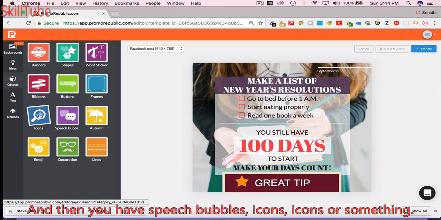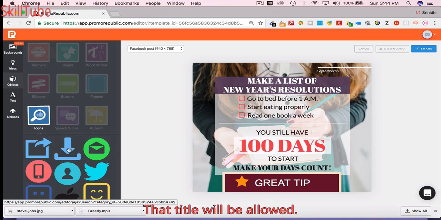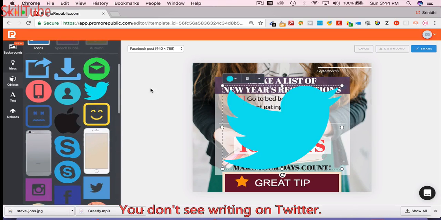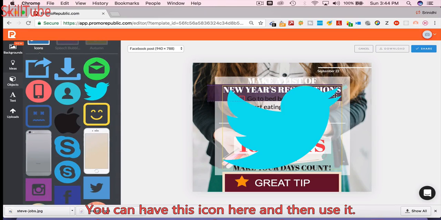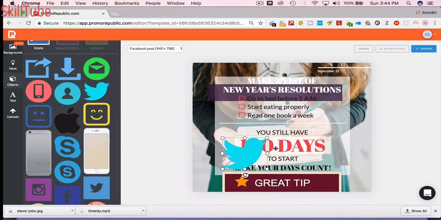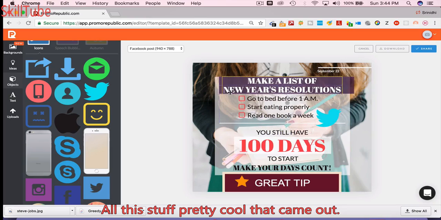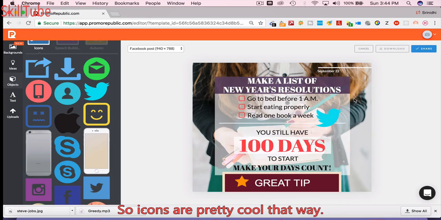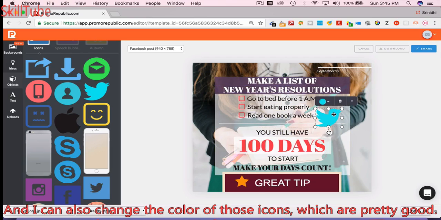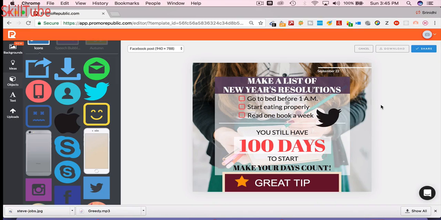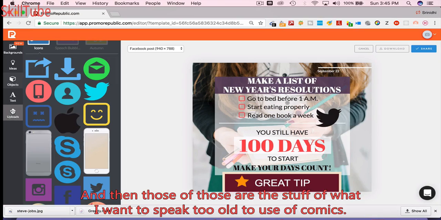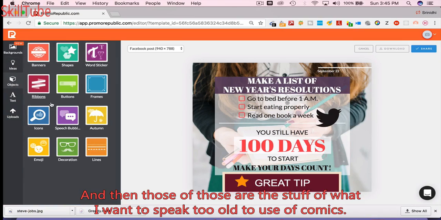And then you have speech bubbles, icons. Icons are something which I totally love. Say you're writing about Twitter, we can have this icon over here, and then use it. All this stuff, pretty cool. So icons are pretty cool that way, and you can also change the color of those icons, which is pretty good. Those are the things about icons.